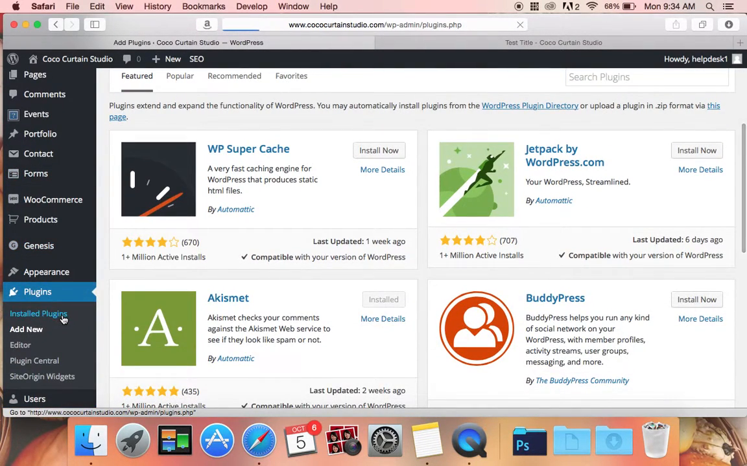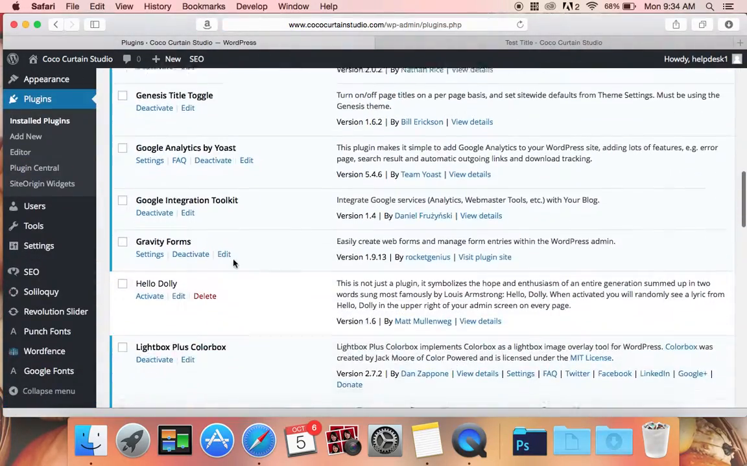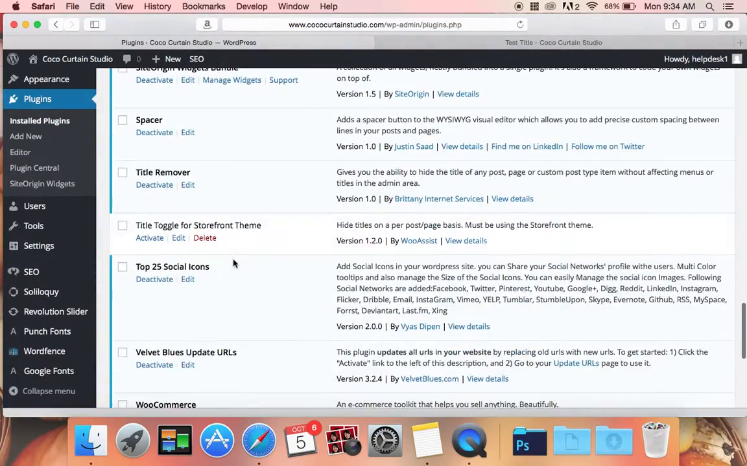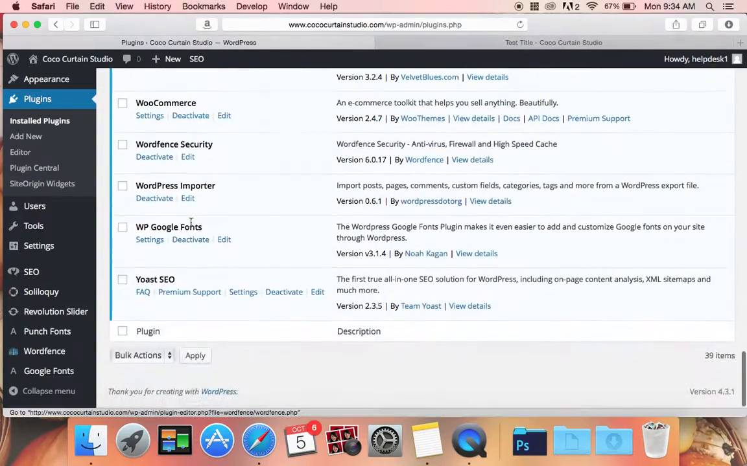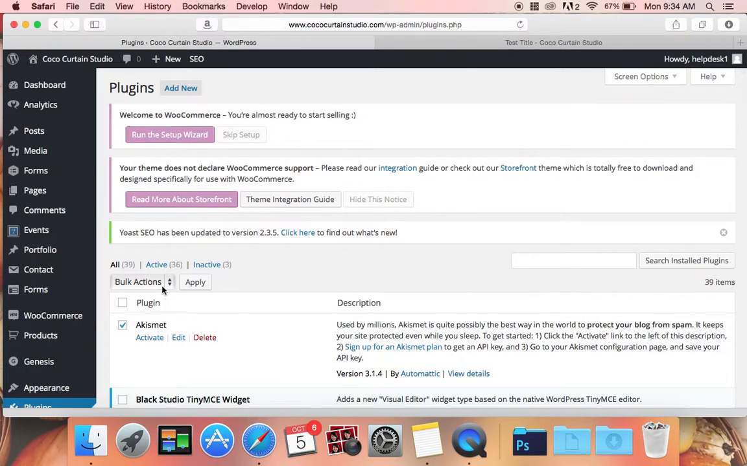To activate a plugin, go back to installed. If you want to install one plugin at a time, you can just click activate next to it. To install multiple, or to activate multiple, click the check boxes next to the inactive plugins, and then at the top under bulk actions, select activate and apply.